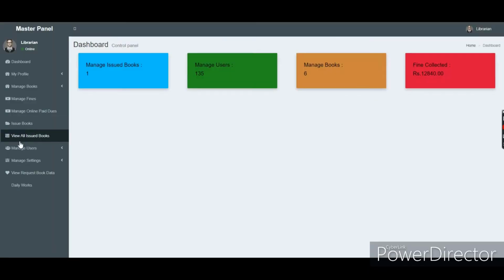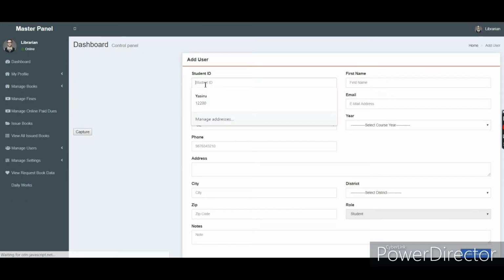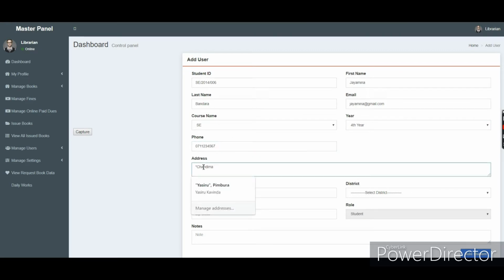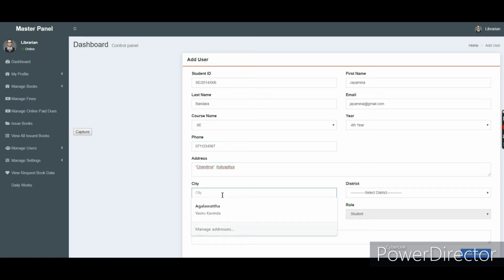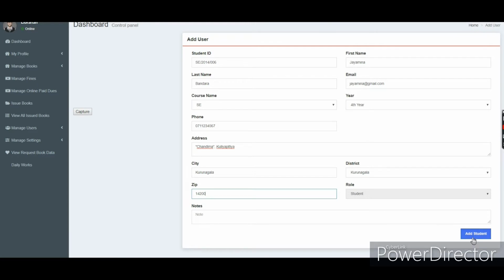Add a student. To add a student, click on Manage Users in the sidebar and click on Add User. Then the system directs to the Add User page. You need to input student ID, first name, last name, email, course name, year, phone number, address, city, district, zip code and note. After filling all details, press the Add Student button. Then the server returns the successful message.